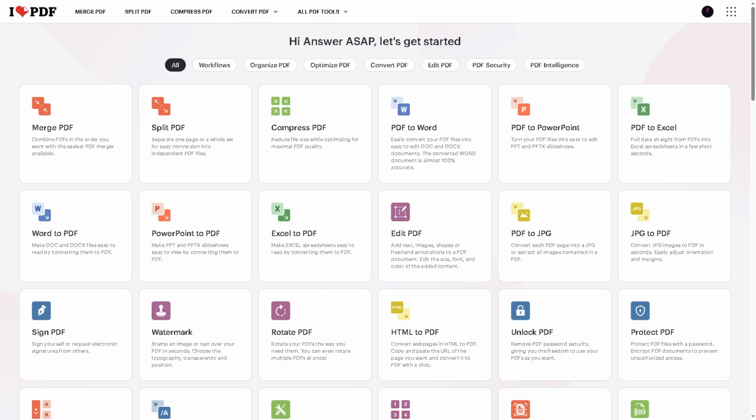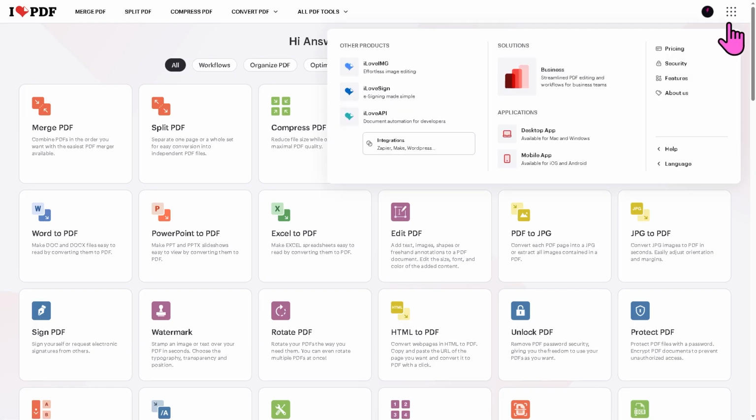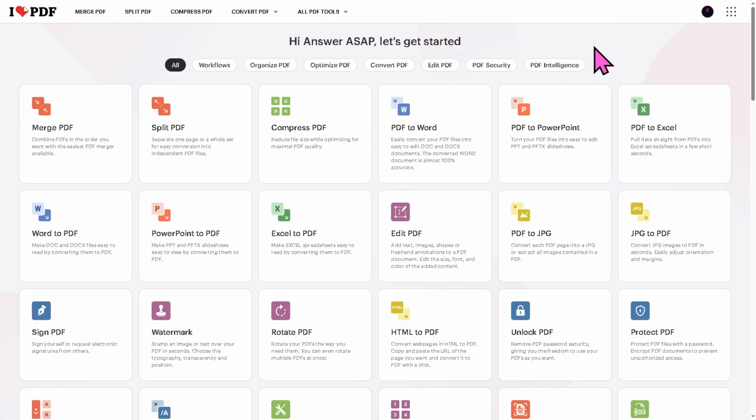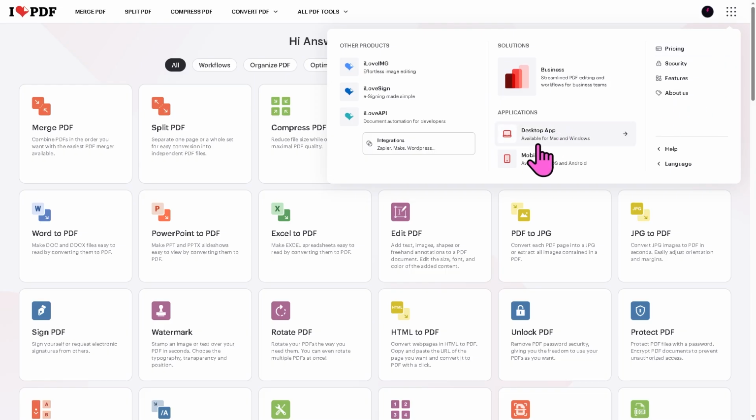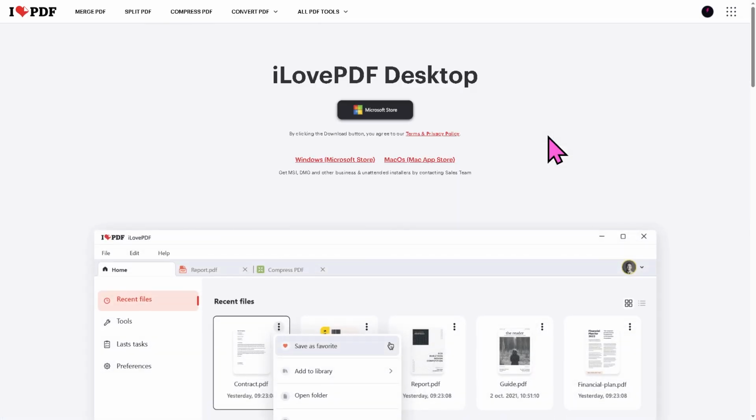Once you have created your account here in iLovePDF, on the homepage, go to the top right corner where you can see some bullet icons. You see there is the applications for the desktop and mobile app. I want you to click the desktop application because you'll be forwarded to a new page.